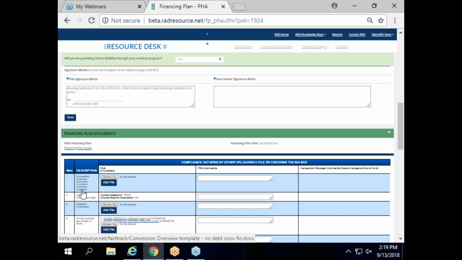The item number, then the first column next gives you a description of what that is. If there's a template or additional guidance there, that will be embedded in the grid for you to be able to pull up quickly. Then there's a space for you to upload the required file. Then there's a place for you to provide comments to your transaction manager if you need to.